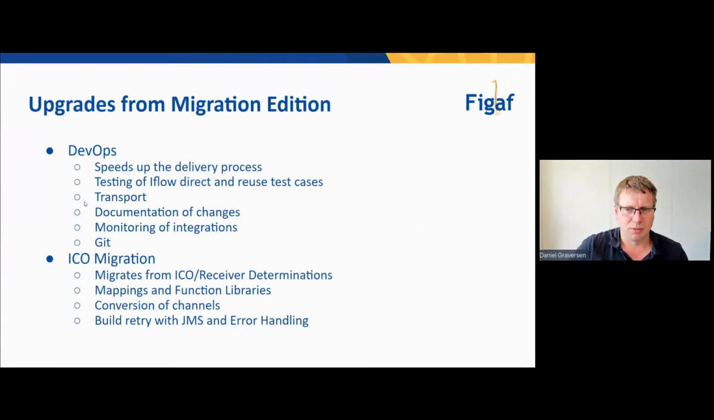If you take the migration edition, we do have 2 upgrades. One is the DevOps, which includes this creating of iFlow test cases directly. DevOps, we have a lot of other sessions on that topic. And then you can also cover the migration, which takes an ICO receiver determination and converts that into an iFlow, just like the one, I guess I didn't show it, with retries, local processes, everything just auto-generated.